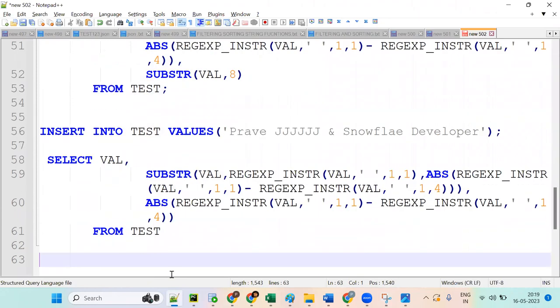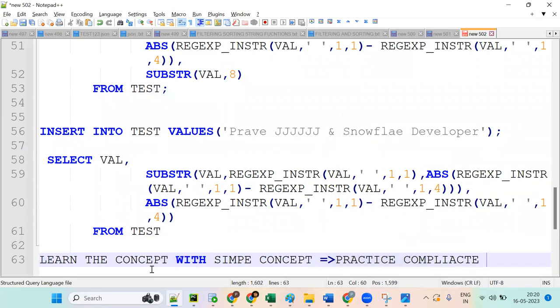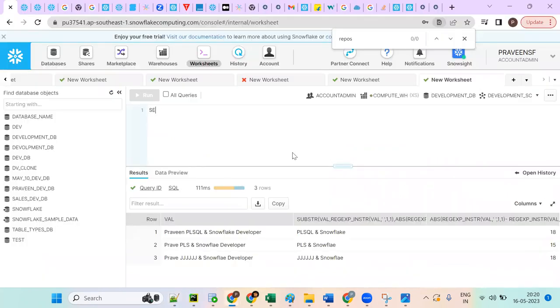Remember, always learn the concept with a simple example, then practice with complicated tasks. That's how you get success, because learning with complicated ones is difficult. Learn the simple concept, practice the complicated, so that it will be easy. Now I will come to our topic.